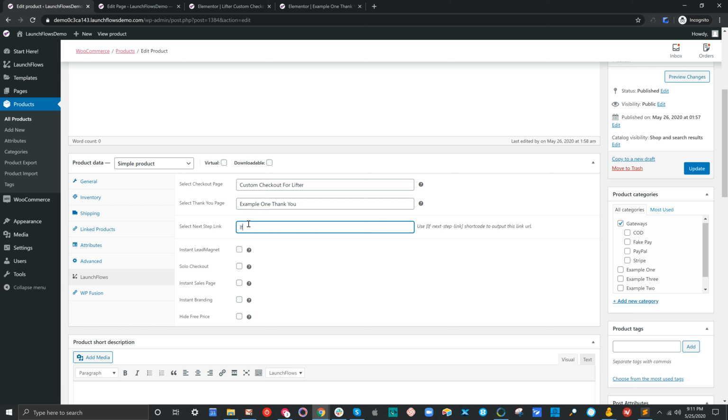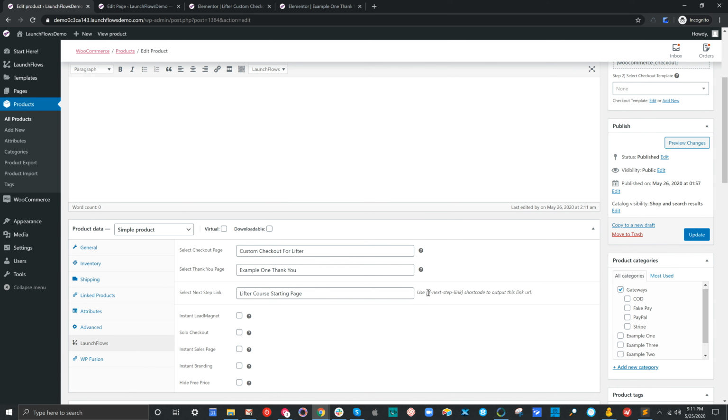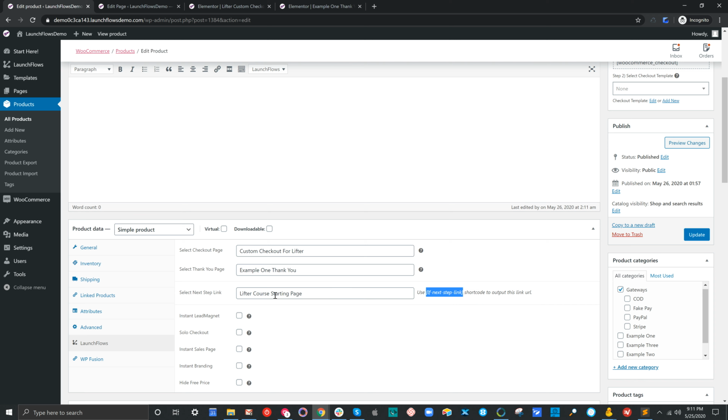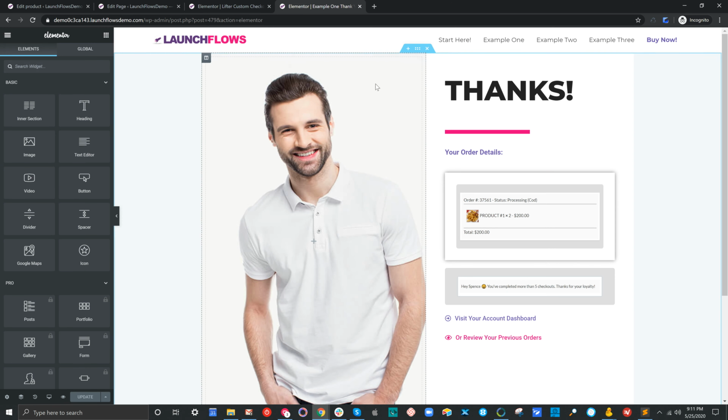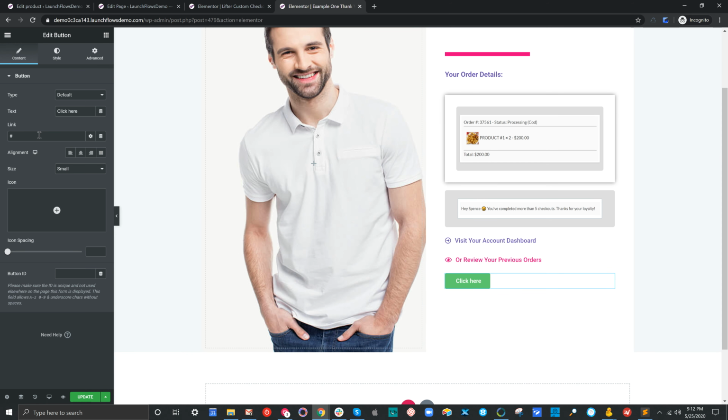So Lifter course starting page. I'll save it. And now what I can do is use this to dynamically create the link to that page. This allows me to do that global checkout or global setup because every product can have a different URL, but the button link can be set up universally. So in this case, in my thank you, I could just modify this to add, let's say, a button or a link. I'll do a button here. And I'll put the short code in for the next step link, and I'll say, go to your course now.